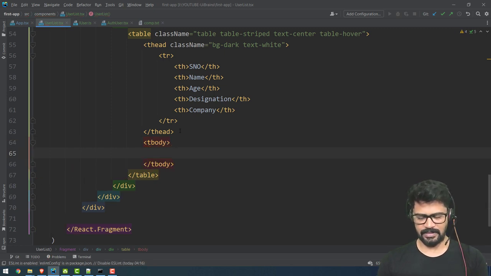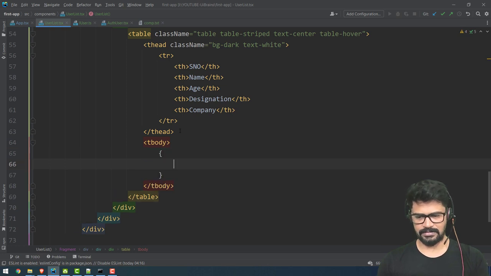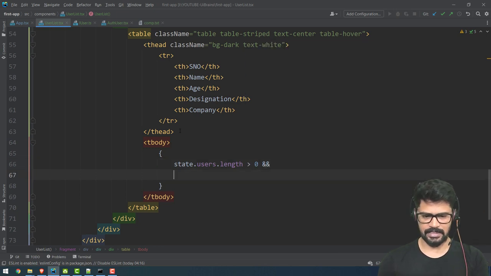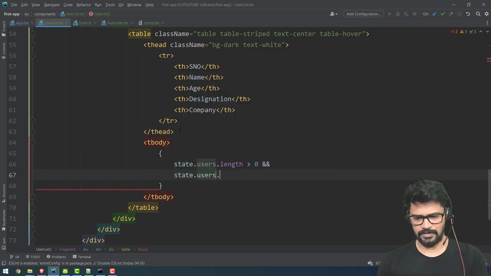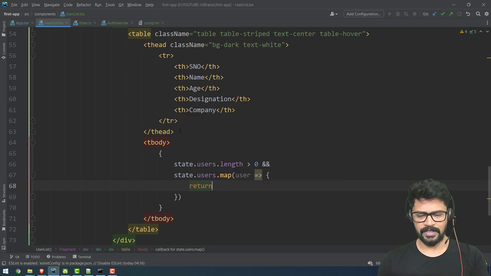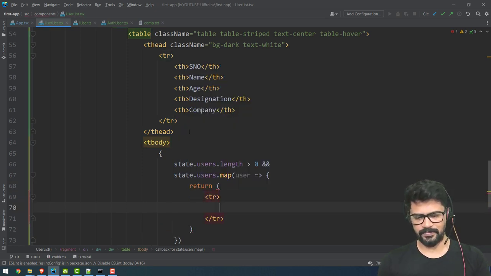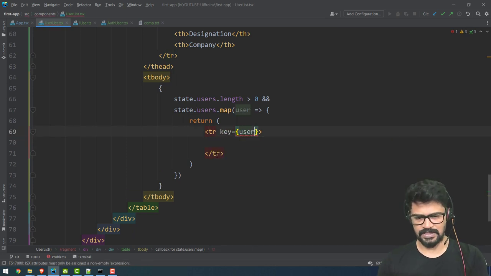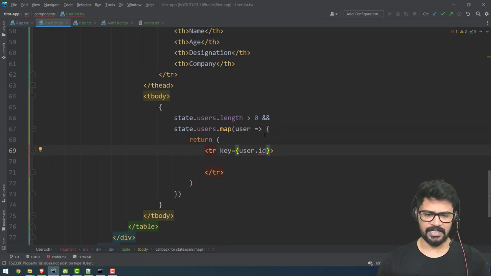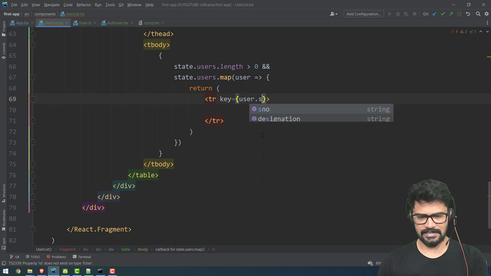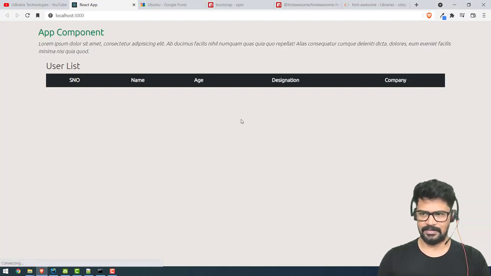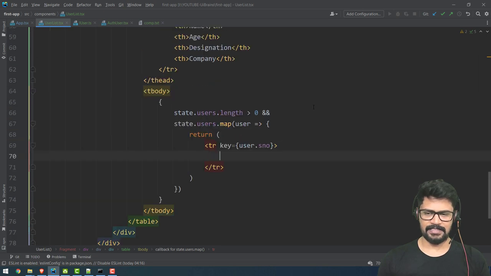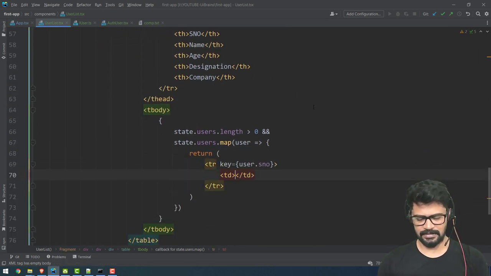Yeah, how you repeat, you can make a condition like state.users.length is greater than 0, and you create a map function. So state.users.map, in that each user, you return the actual statement where you write a table row. Okay, for every user we need one row, and there I have a key, user.id. Do we have an id? Sorry, it's not id, it's a serial number.